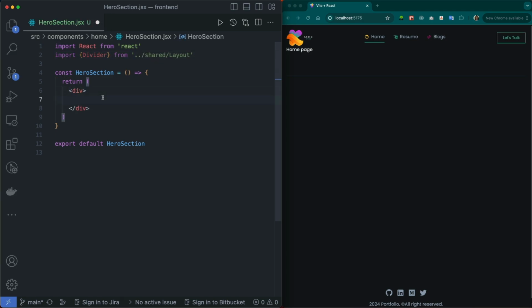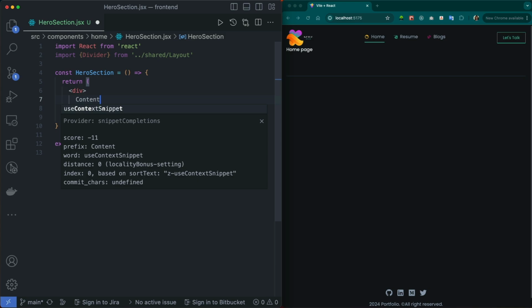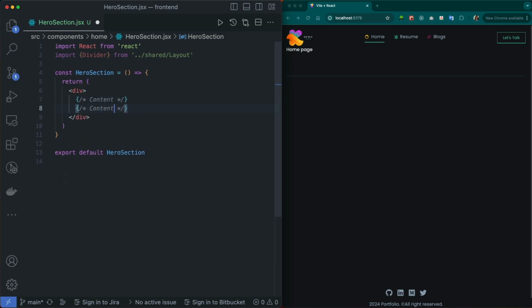Let's go ahead and define some of the content that will be in this hero section. We will be having two sides. The right part will have our image and the left part will have the content. Let's start with the left side. So I'll go ahead and make a comment here and let's call it content. Let's replicate that and call this image.